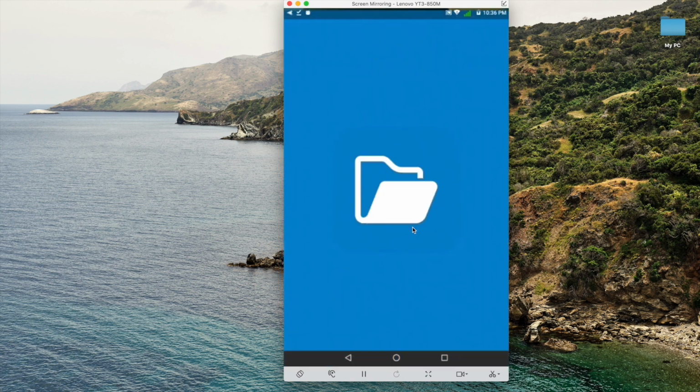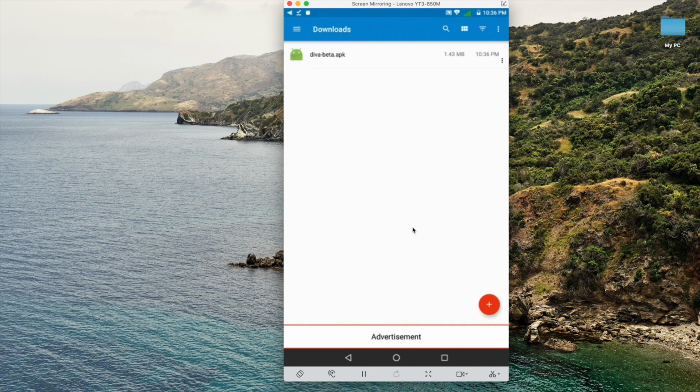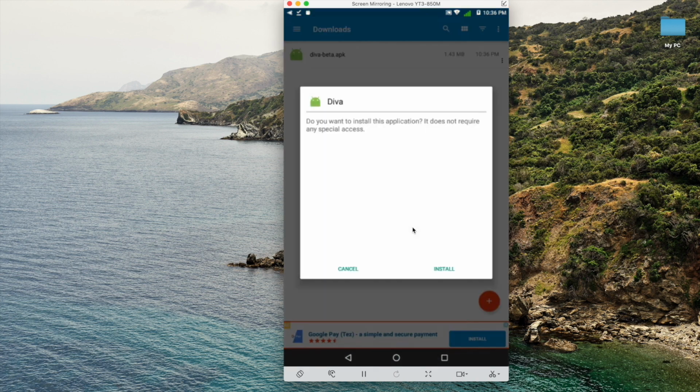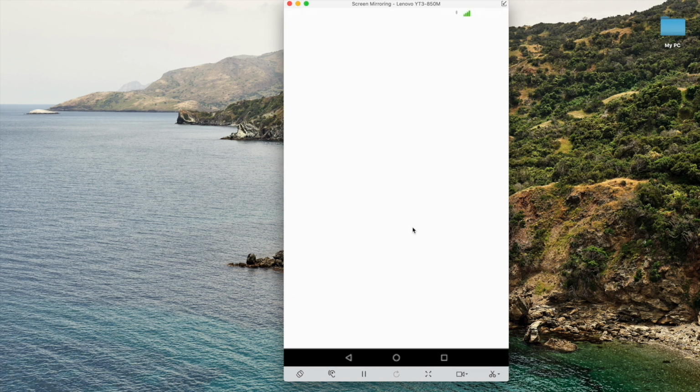Let's quickly install this APK. Let's go to your download folder. As you can see, diva-beta.apk got downloaded here. Let's install it. Once the APK is installed, open the application.